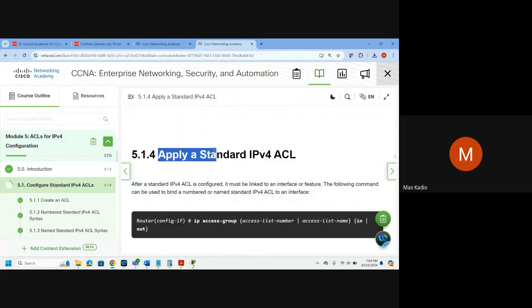When you finish, you must apply. If you don't apply, it's nothing. It's like you print your paper, your instructions, and you leave it at the office. The security guard will not know what to do because he's waiting for instruction from you. Boss, should I allow anyone to come in, or what should I do? You must apply to an interface. IP access group.